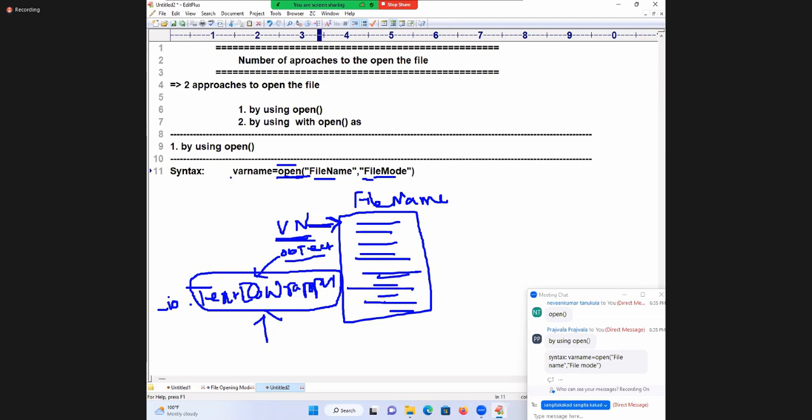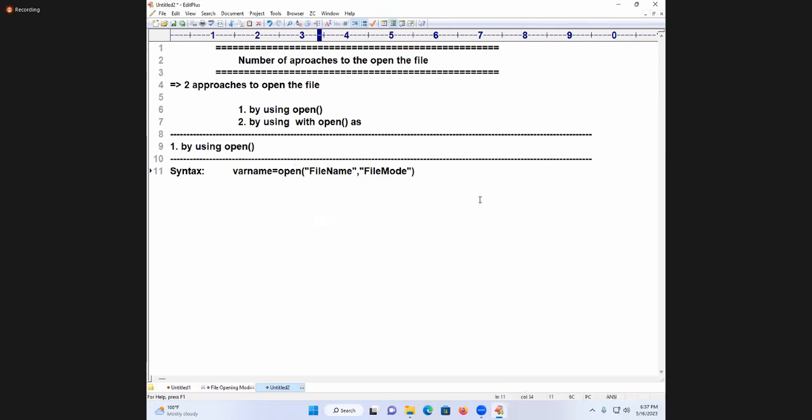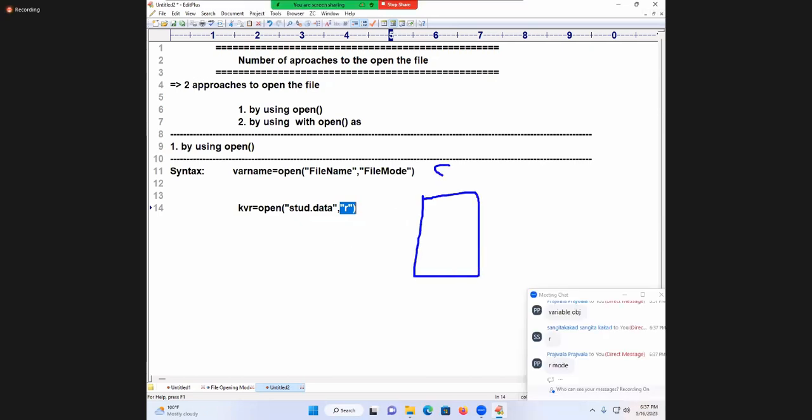By using which object term? The variable object. Suppose I write an example here. kvr is equal to open of stud.data, comma, r mode. Student.data is called what? The name of the file, opened in which mode? r mode. Who is pointing here? kvr is an object pointing to the file. kvr is an object of what? TextIOWrapper, the name of the class.